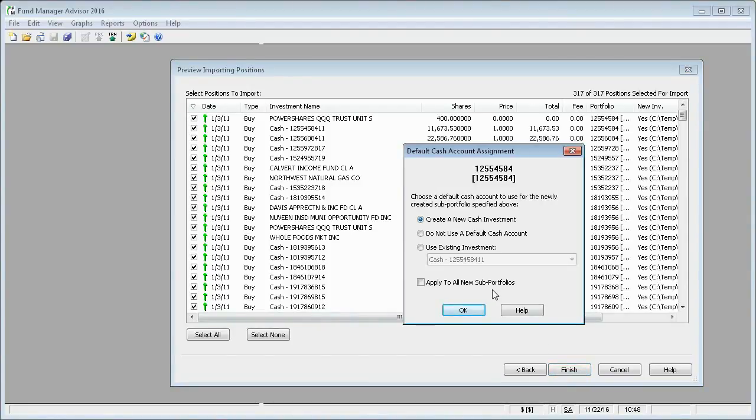At this point, Fund Manager is asking you what you want to do about the default cash account for a newly created account. It found a new account that isn't in your database and it's going to set it up, but it wants to know what to do about the default cash account. You can either create a new cash investment, not use cash, or you can pick one of the investments that it found during the import. For this case, it found a cash investment in the position import, so we're going to use that.